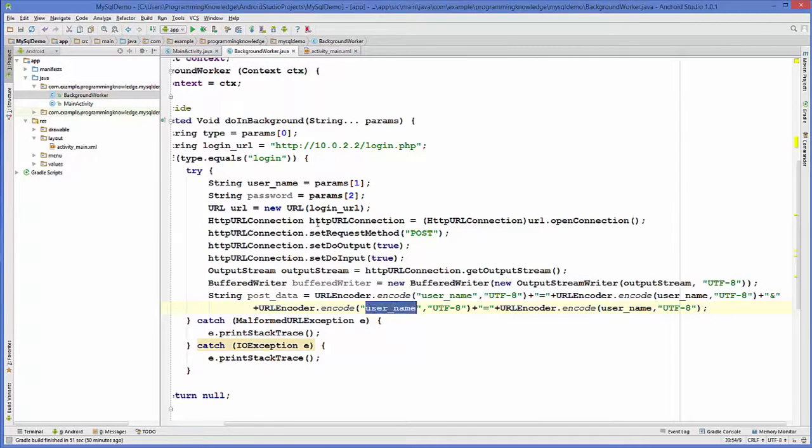And this time this will be our password field, so just write password and password. So this is our post data URL. Make sure there is no space here and you have AND here.